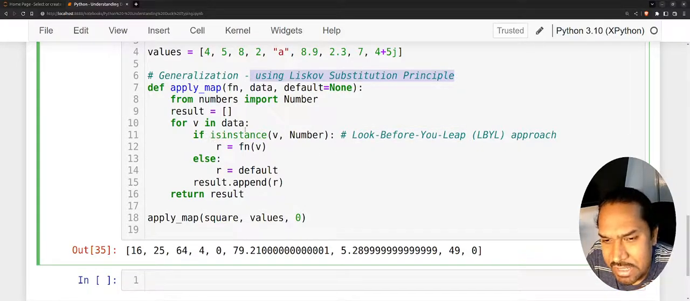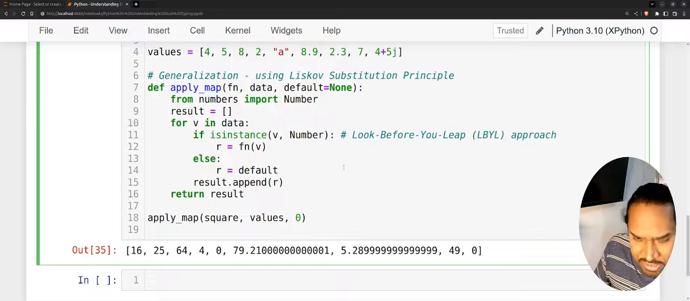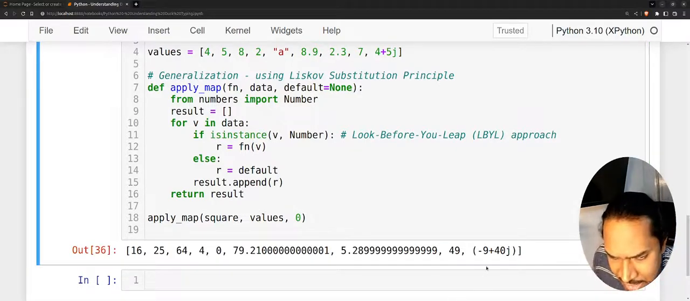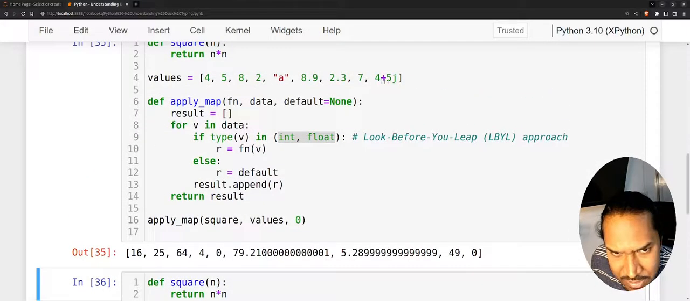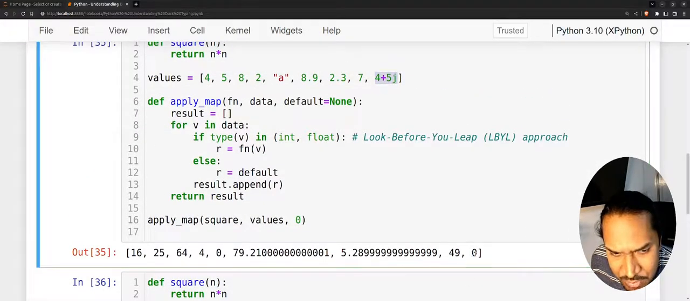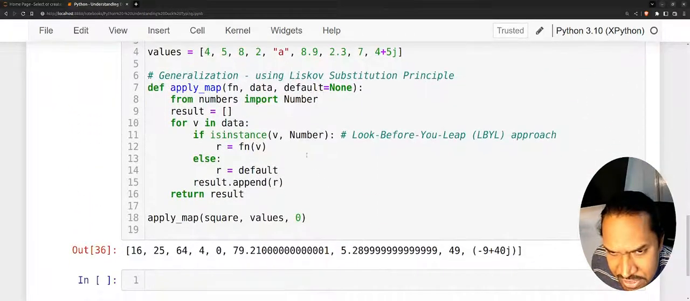Same thing. You just say check if the number is an instance of number, call the function, otherwise use the defaults. Works. And you can see that last time when I tried out with complex number, the complex number 4 plus 5j was reported as 0 because I did not specifically check for complex number here. Here there are no specific checks for integer or float or complex. Any number will do. Therefore, even complex number works.